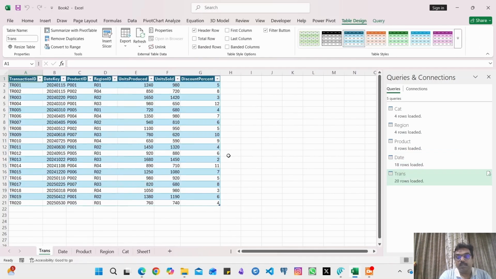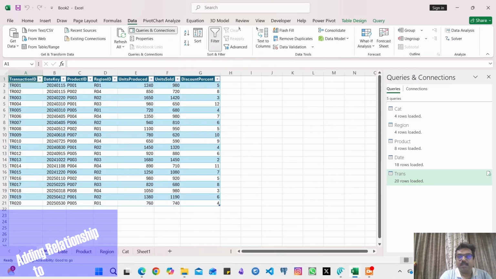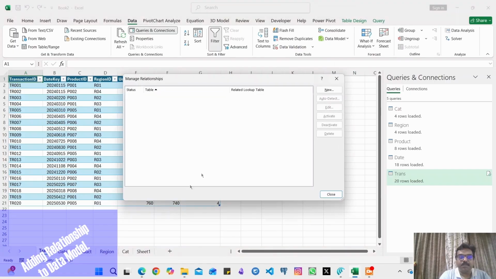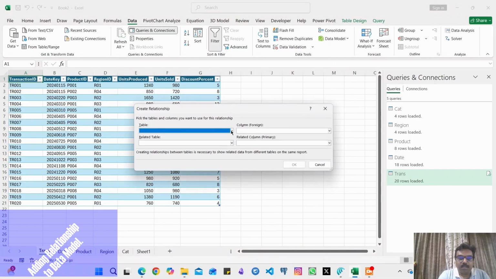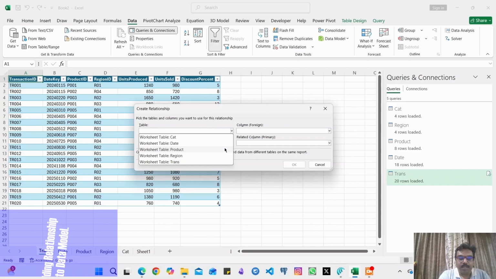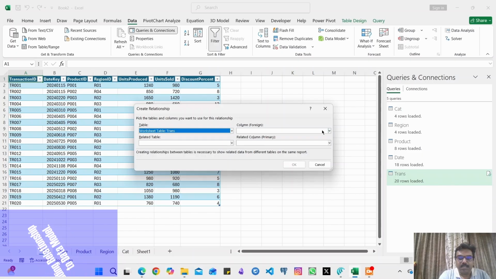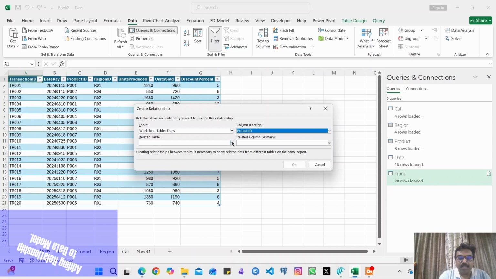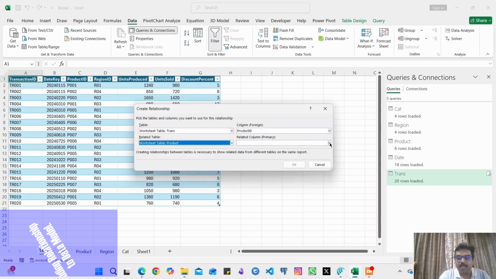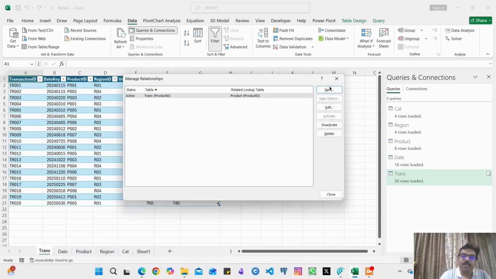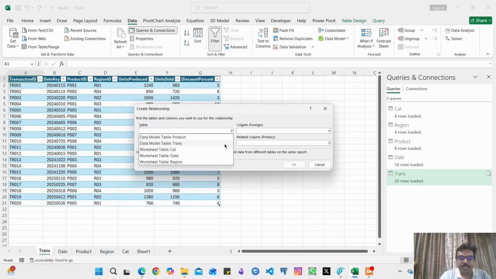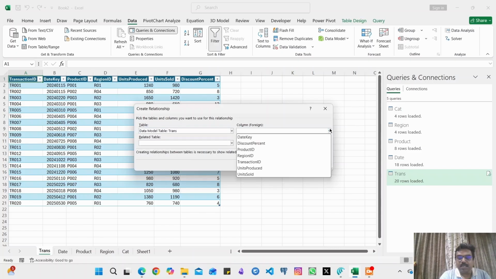So right now we have 5 data models. I need to create a relationship. For that, I have to go to data model, relationships, new, table, transaction, and then select product ID. Here, product ID is one relationship. Then you have region ID.